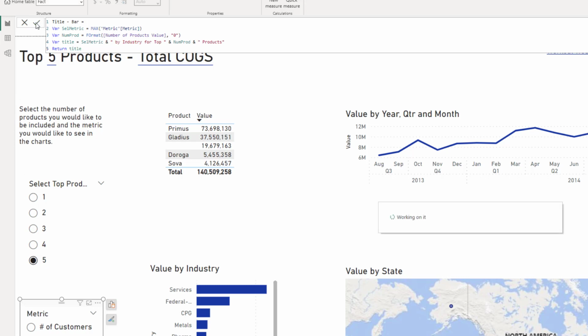And I could have pulled out selected metric and number of products, number of products as a measure. I could have pulled out selected metric separately, but this works just fine for me. And then I have one more for my map. And that gives me selected metric by state for top N products.